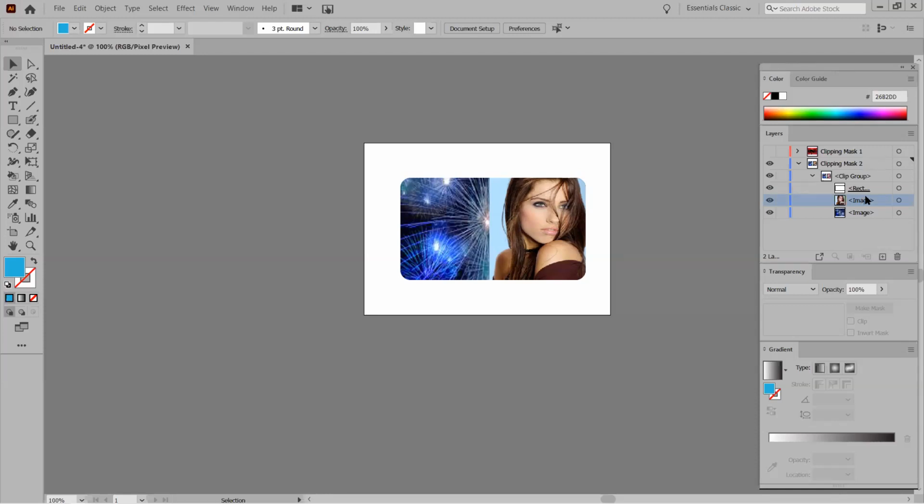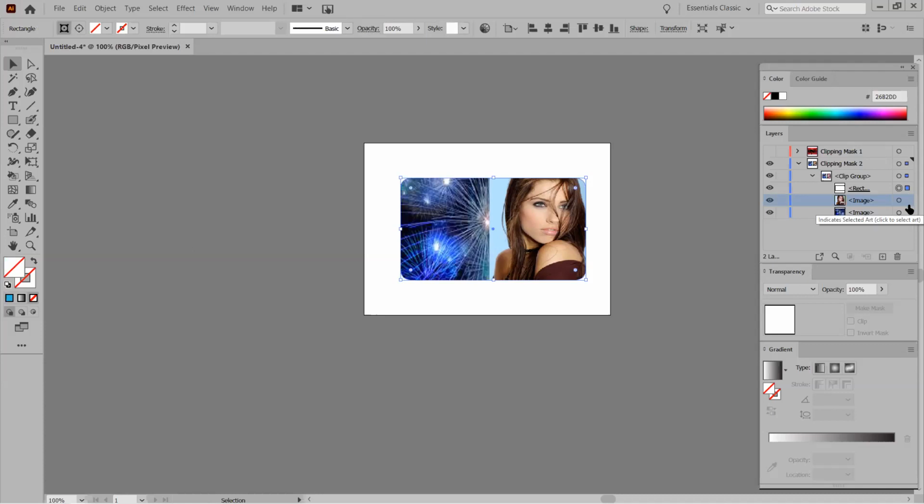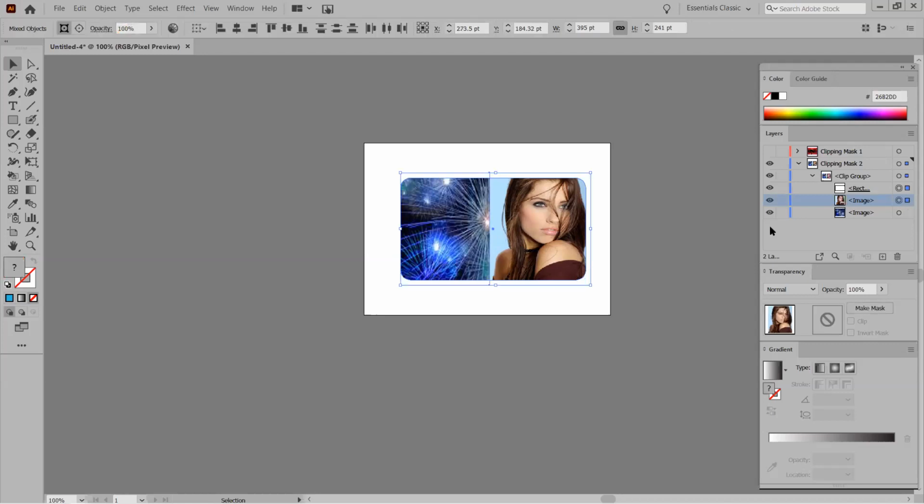Okay, so what I want to do is select both of them. So I'm gonna hold on the Shift key and I'm gonna select, notice I got the mask selected, hold on the Shift key and I'm gonna select the image. By the way, I also locked that bottom layer just so that I don't inadvertently mess with it. So I got the image and the mask selected. Now I'm gonna do what they call an opacity mask.